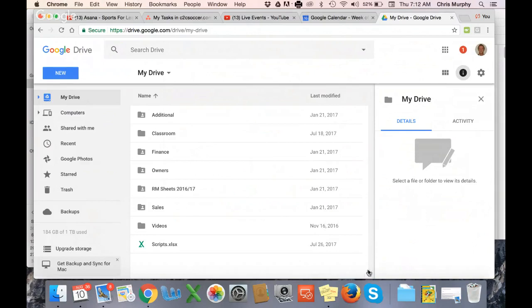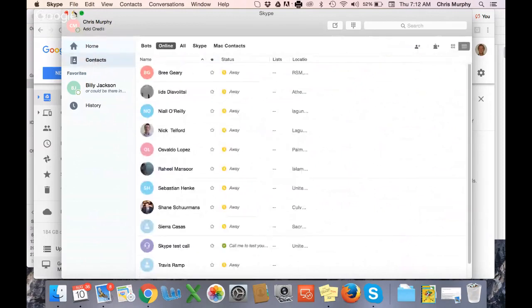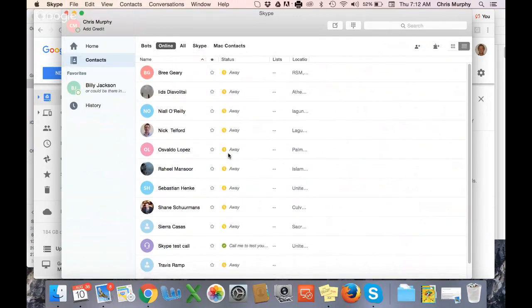For Skype, I think everyone should be able to use Skype pretty easily, but just to be clear, if you aren't, I will show you very briefly a couple of quick items. So change status. You can change your status at any stage to do not disturb. Do not disturb is better than the away status. Often many people will leave their Skype on overnight and will go straight to away. So it's 7:12 here in the morning. As you can see, most people are away.